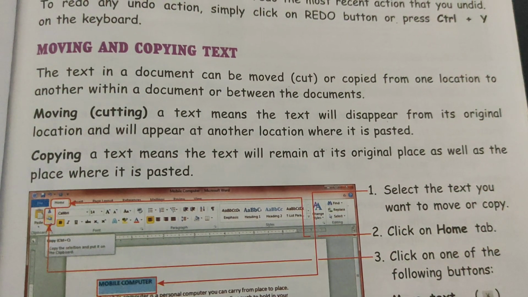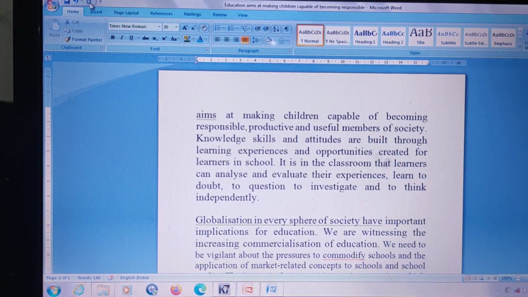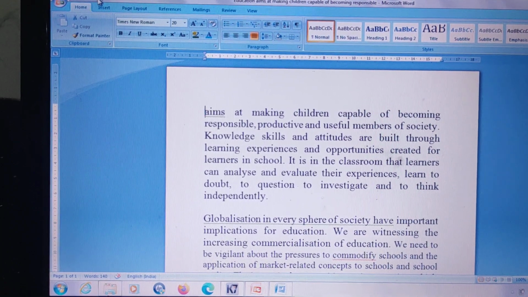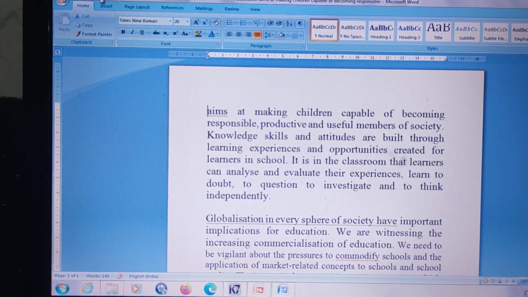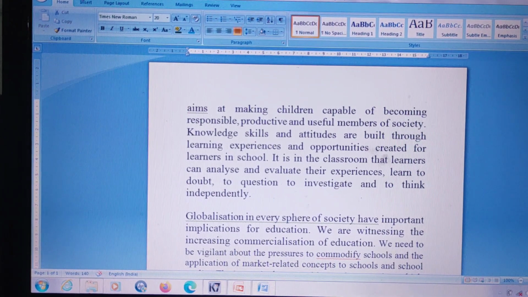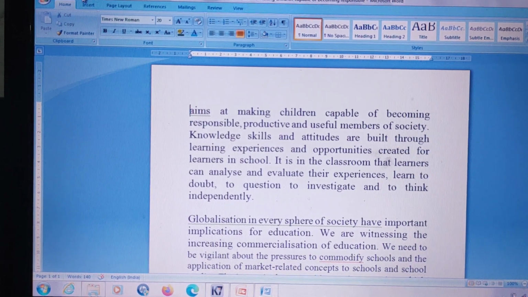Now the next topic is moving and copying text. Moving means a text will disappear from its original location and will appear at another location where it is pasted. And copying a text means the text will remain in its original place as well as the place where it is pasted.